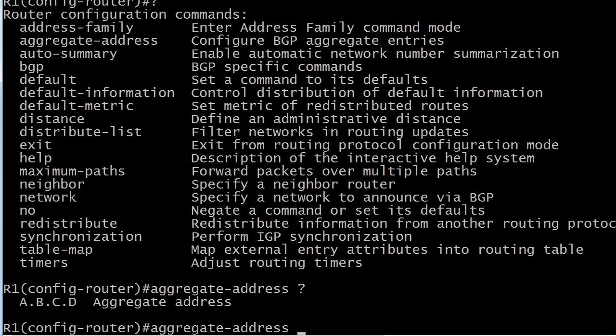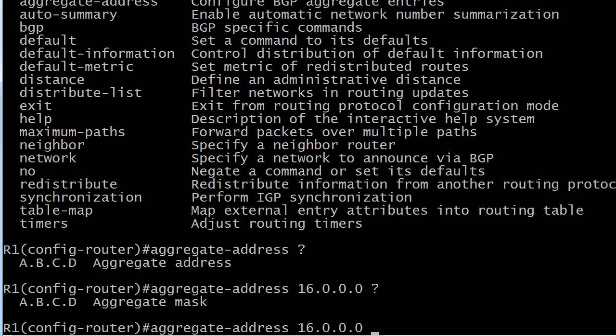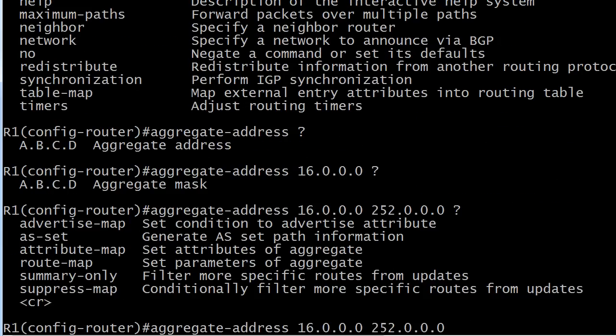And we're going to follow that with the summary route itself, with the aggregate. In this case, that's going to be 16,000. It's the mask that really makes the difference. And note that these are required entries, obviously. We don't see a CR here or anything. Our mask for this is going to be 252,000. So I use IOS help again. Everything looks fine. We've got some options here with some maps, that kind of thing. But we can go ahead and create it.